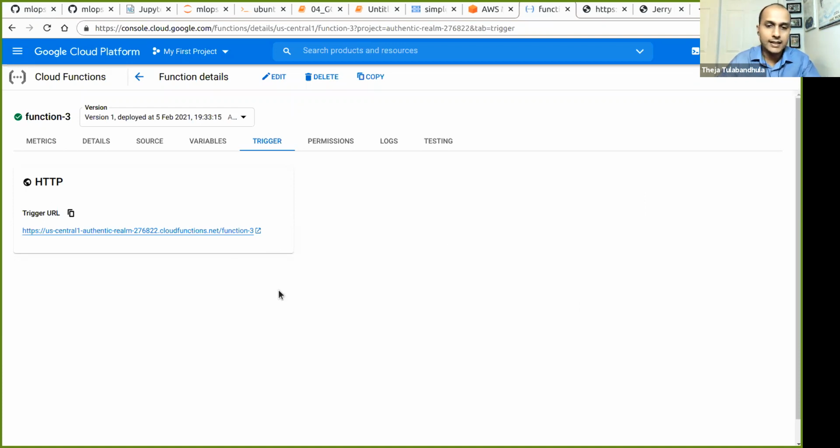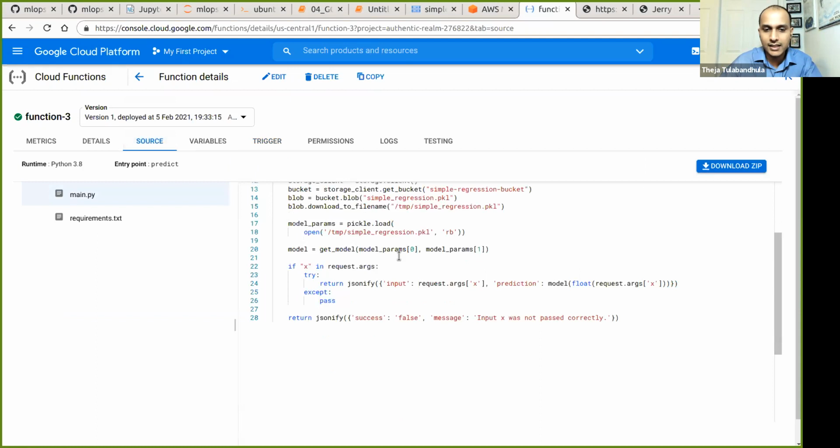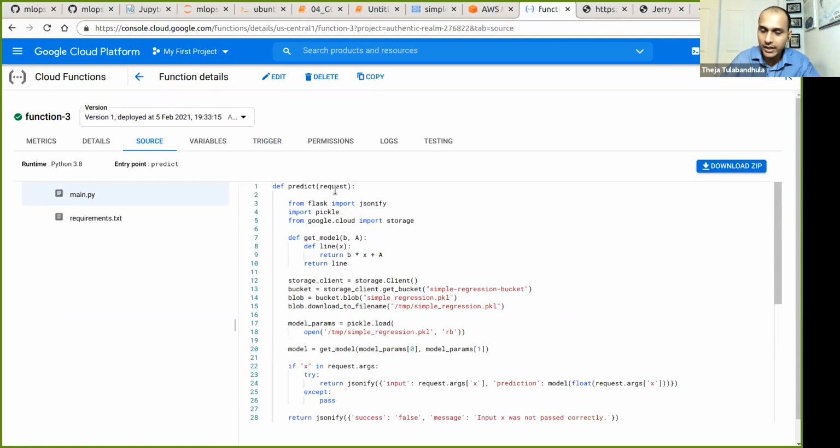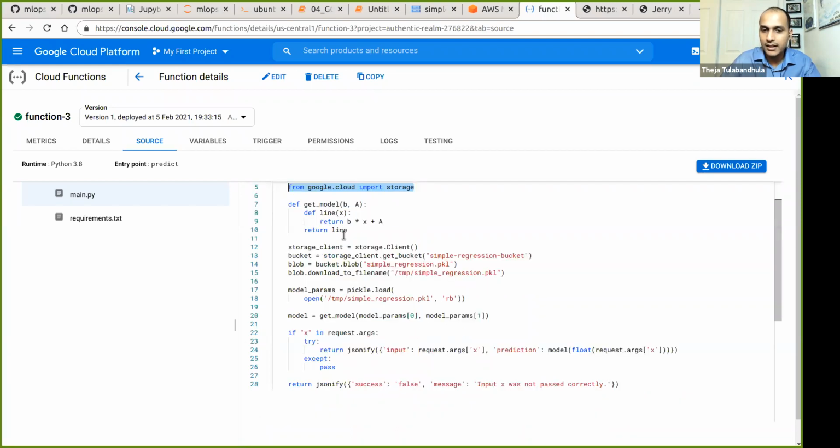Yeah, so you guys can click on this function and see what it does. As you can see in the source, it does a few things. Every time you hit it, it's actually executing all this. It's importing Flask, a specific Flask function called jsonify. It's importing pickle. It's importing the storage object. It's defining this model function.